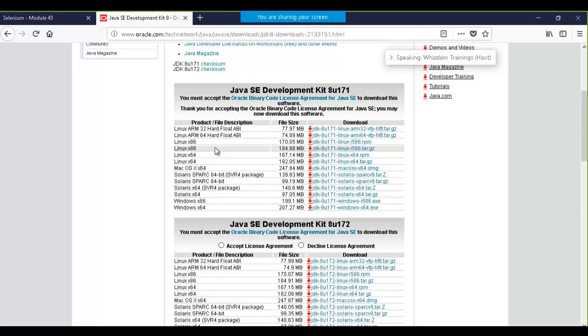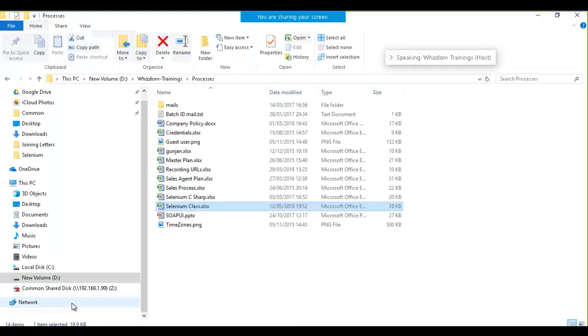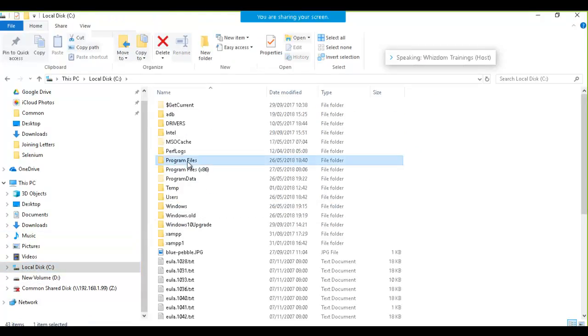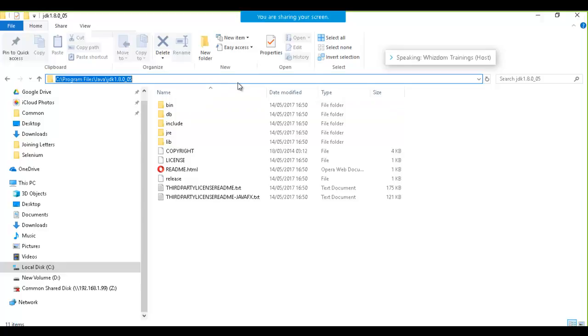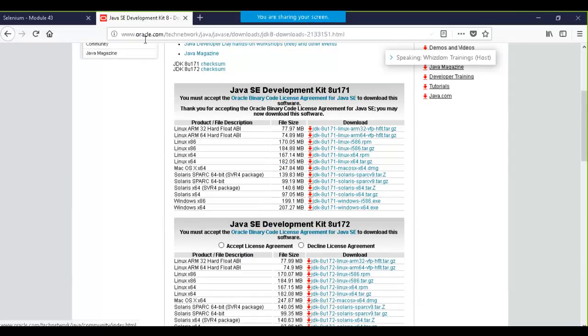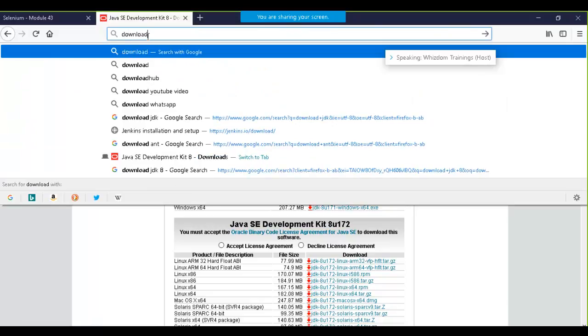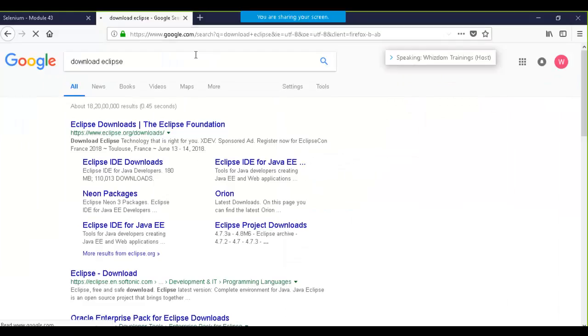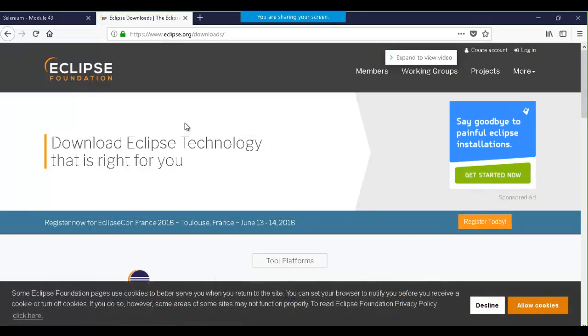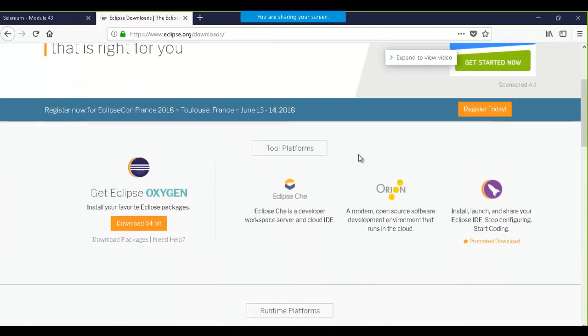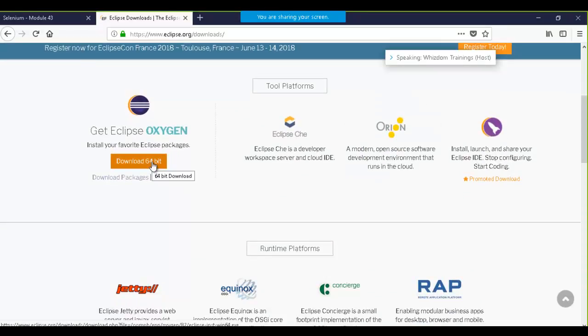Once you have downloaded it, install it, and then you can go to your C drive, Program Files. Under Java, you will have the JDK folder. JDK is a must. Everybody must have worked with Eclipse, but I will still tell you: you need to download Eclipse, the editor for the Java language. You can download Eclipse Oxygen, 64-bit, from here.